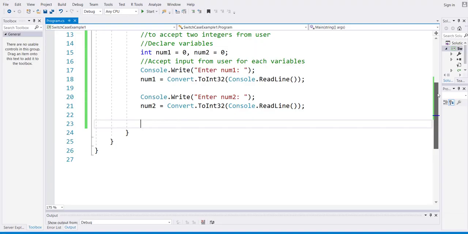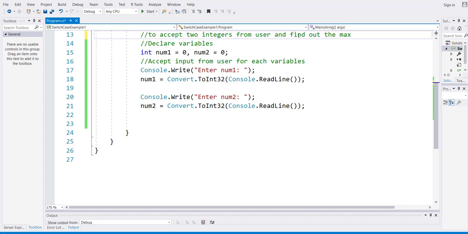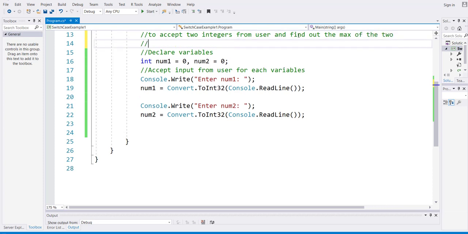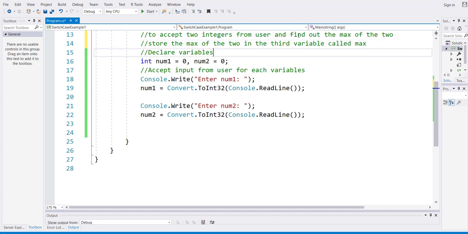Now, let's go to the next step. To accept 2 integers from user, this is what you're writing, and find out the max of the 2. Store the max of the 2 in the third variable called max. So for that reason, I know now that I need another variable called max, to which I'm assigning a value 0.